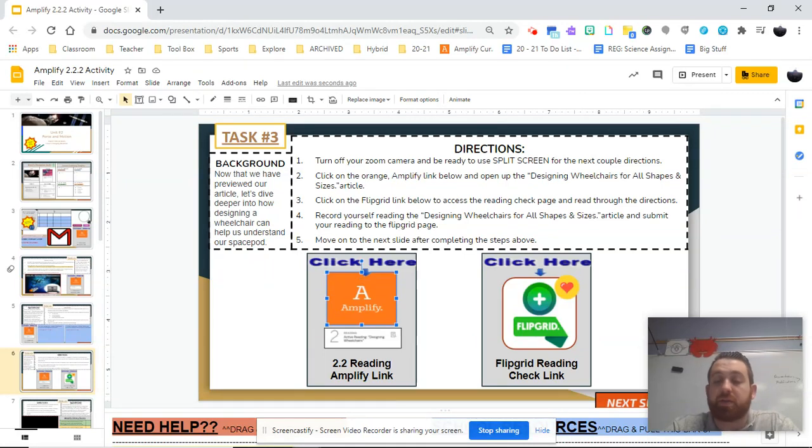Hey everybody, Mr. Regan here, and today we're going to be looking at how to use split screen to help make you more productive in class, help you see multiple things at once whenever we're doing a lesson that requires it, along with helping you to make connections between maybe an activity you may be doing and an article you're reading or a video you're watching, all to help you in this e-learning time.